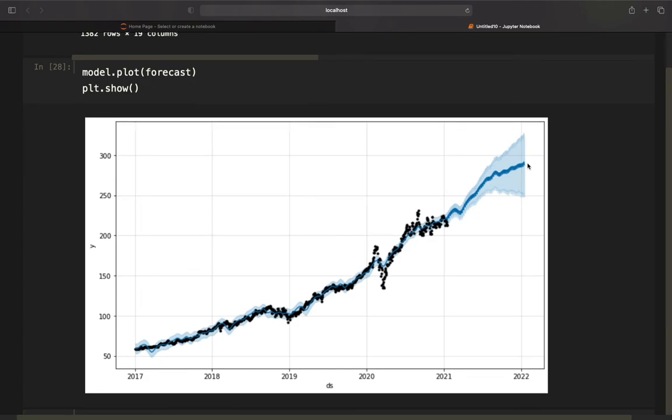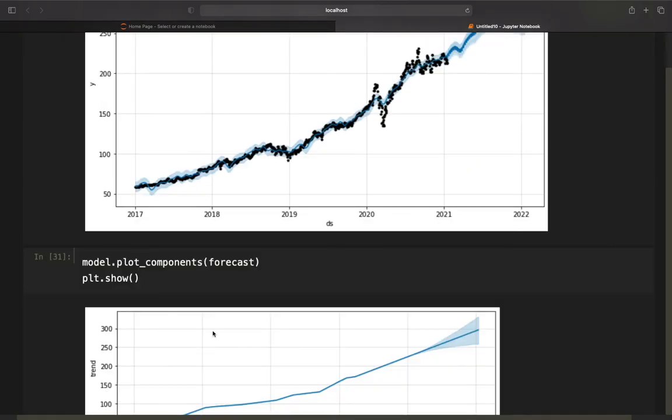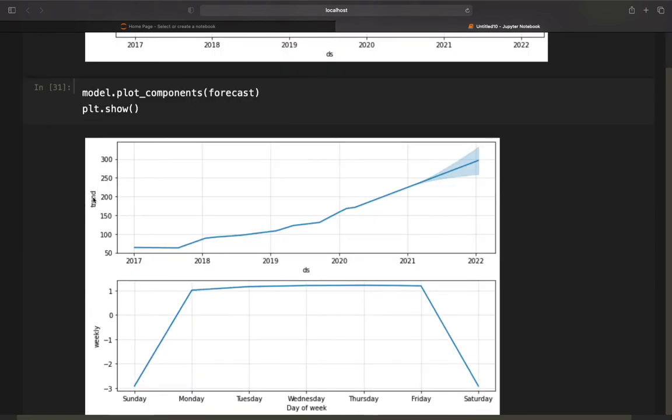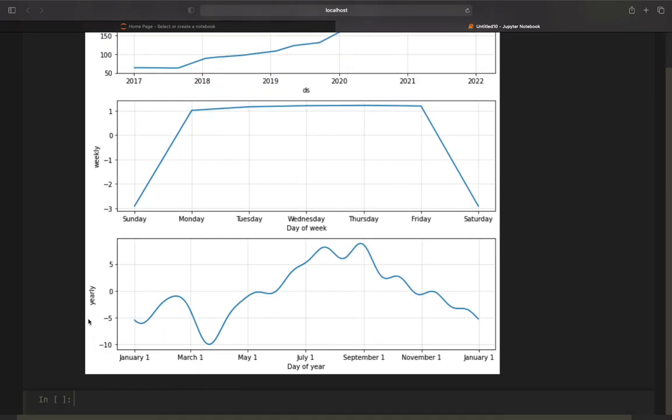Finally, let me show you one more thing, which is not quite suitable for stock price and cryptocurrency price data, but other kind of time series data definitely, and that is taking a look at the seasonality. So we can do that by using model.plot_components, then take our forecast again and show this. And now we see you're getting a trend, you're getting a weekly seasonality, you see this is actually pretty funny, and you're getting a yearly seasonality.